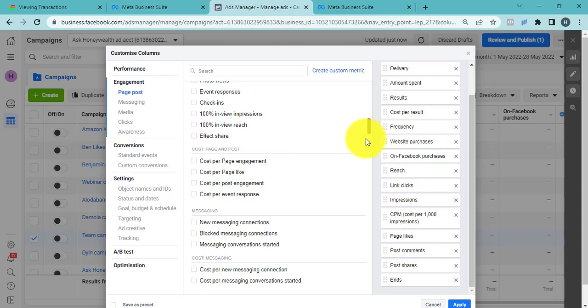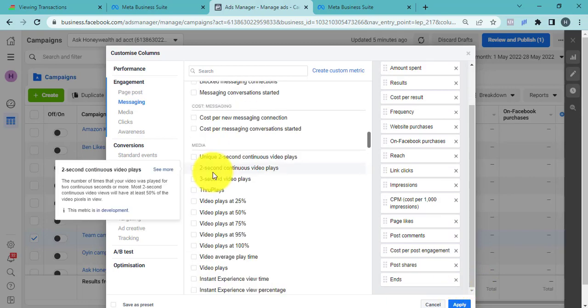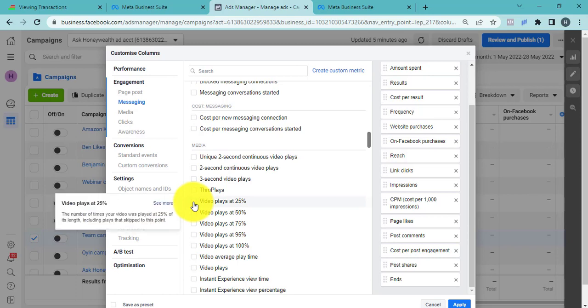Come down here, if you have messaging connections, the next thing is cost per post engagement. It should be cost per post, not the page itself. Cost per post engagement, move it below this. If you are using the targeting of messaging on Facebook, you can select messaging conversation started, cost per conversation started. You can use that, but since I'm not using it, I'm not selecting it. So let's go through the video.